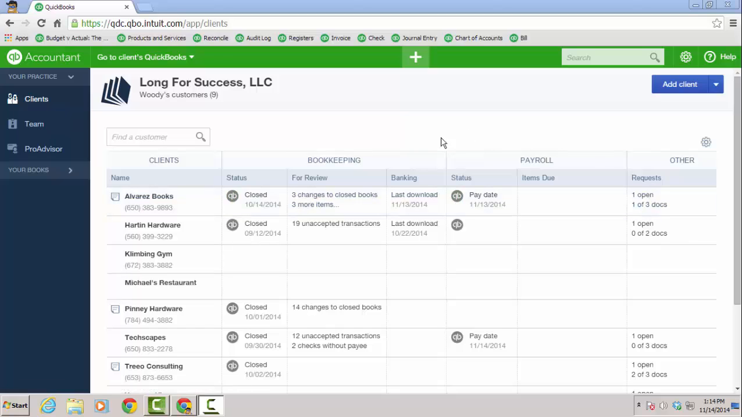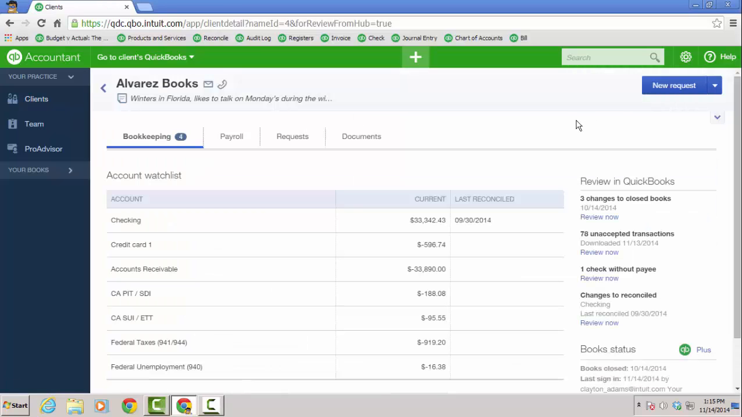space of QBOA. So if I go click on 3 changes to closed books, it brings me into the center for the particular client from the client dashboard. Now I'm not in the QBO file yet, right? If it's dark green up here in the header, I'm still in QBOA. But I can look at the balances, so it's like an account watch list.